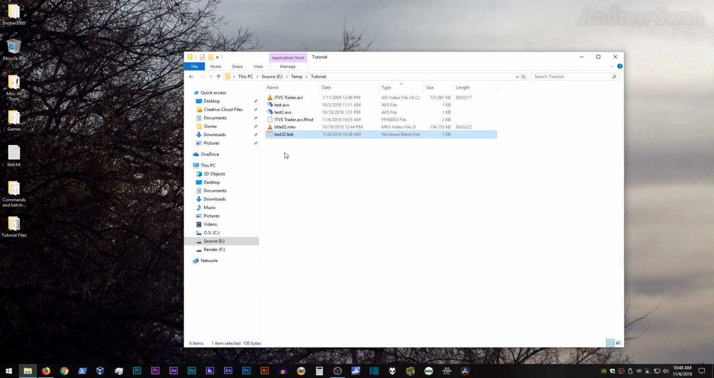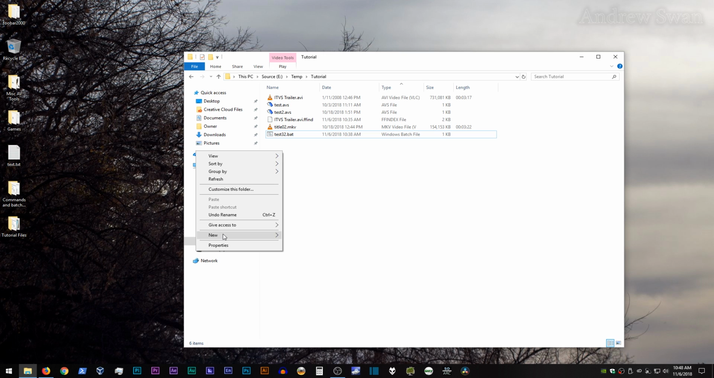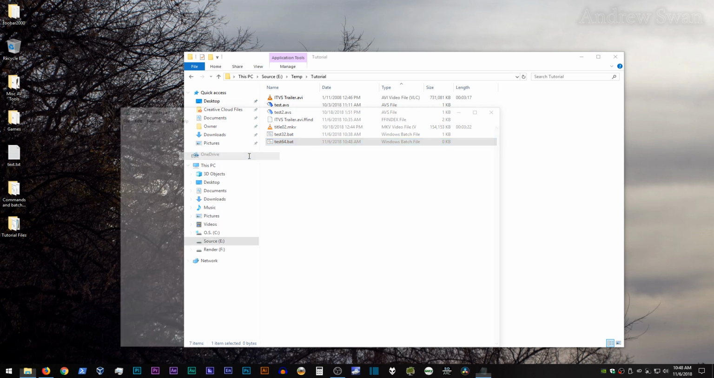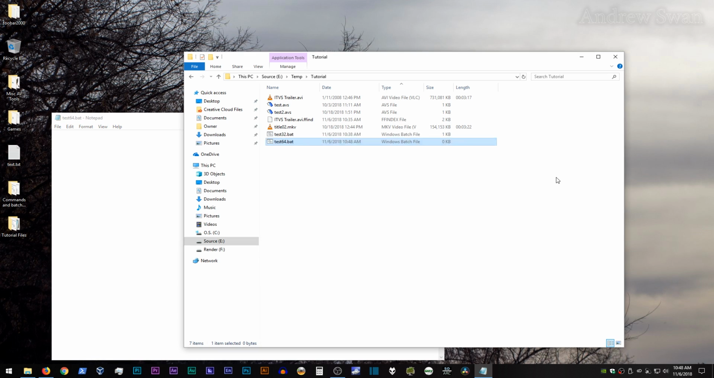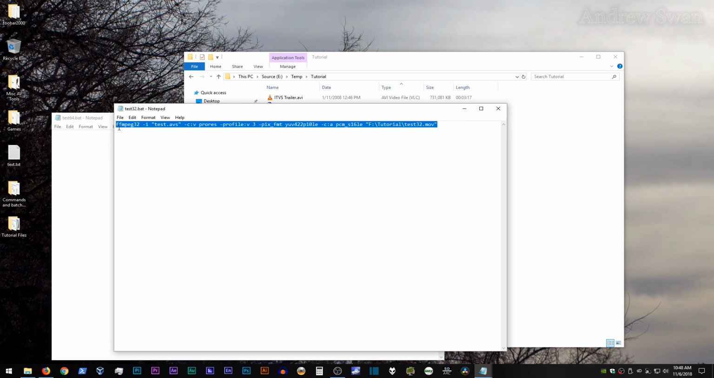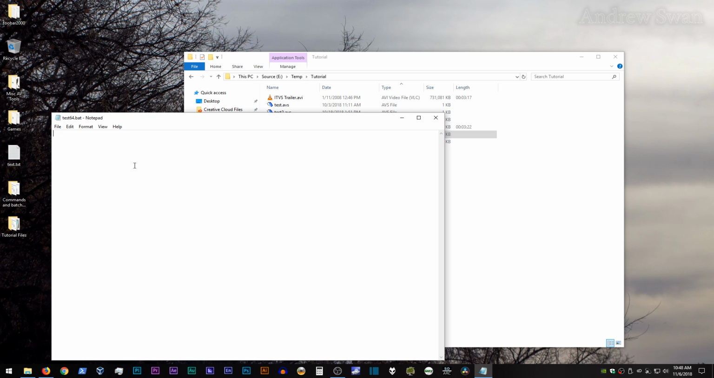Okay, now let's make another batch file for the 64-bit version of this process. So just new text document. I'm just going to call this test64.bat. Right-click, edit. And I'm actually just going to open up the 32-bit version of this batch file. Copy it over and paste it.